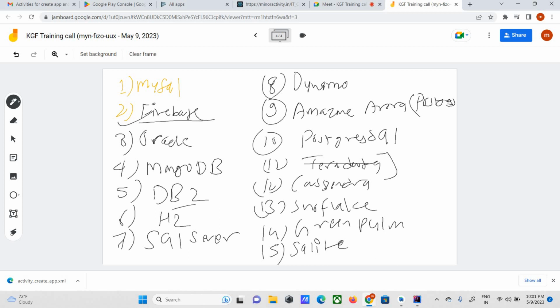So these are 15 databases. Let's discuss them one by one, okay? MySQL is widely used, okay? It is open source and free of cost. Firebase is also free of cost, to some extent. I have never used Firebase, but though we call Firebase a database, I don't think it is a database. Internally it is using some other database. And Oracle is not open source. You have to purchase a license and then you can use Oracle.